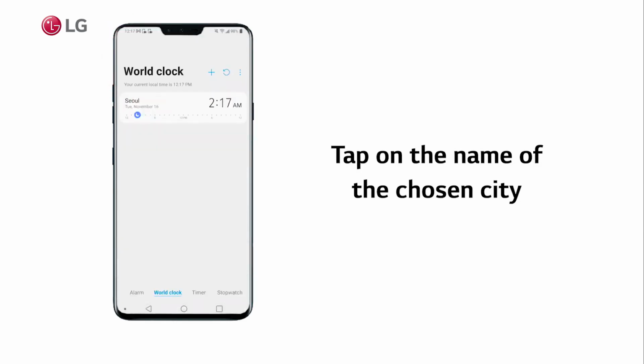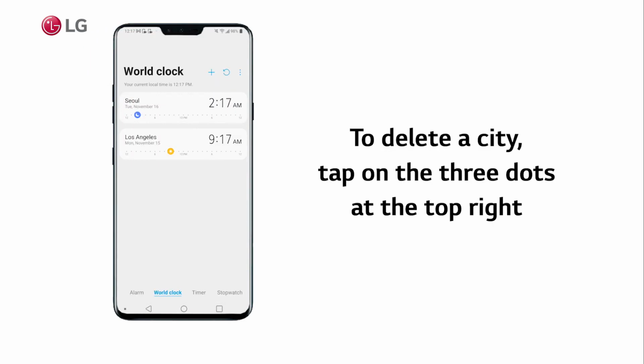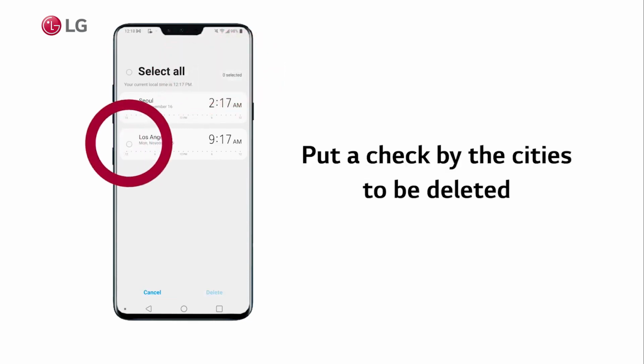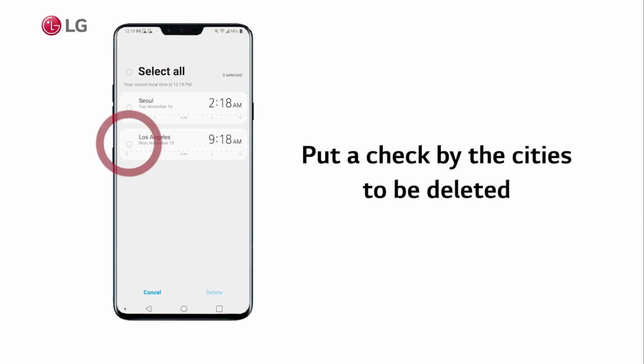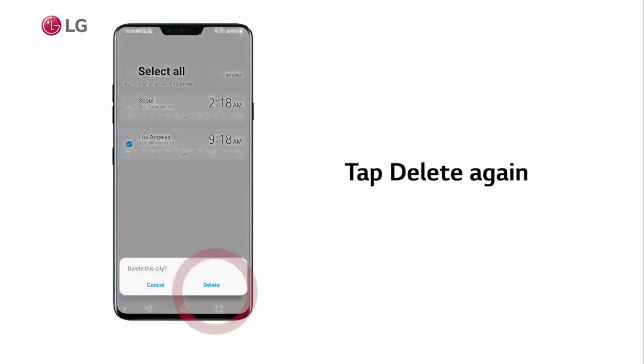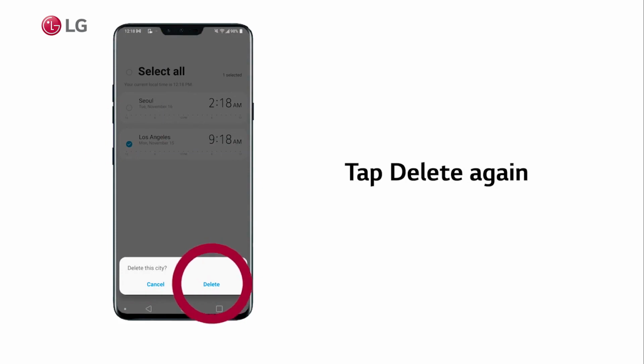Select it from results and Seoul appears in the list with the current time. Add Los Angeles as well. To delete a city, tap on the 3 dots at the top right, then tap on Delete, and put a check by the cities to be deleted. Select Los Angeles and delete it. Tap on Delete at the bottom. Then tap Delete again to confirm.